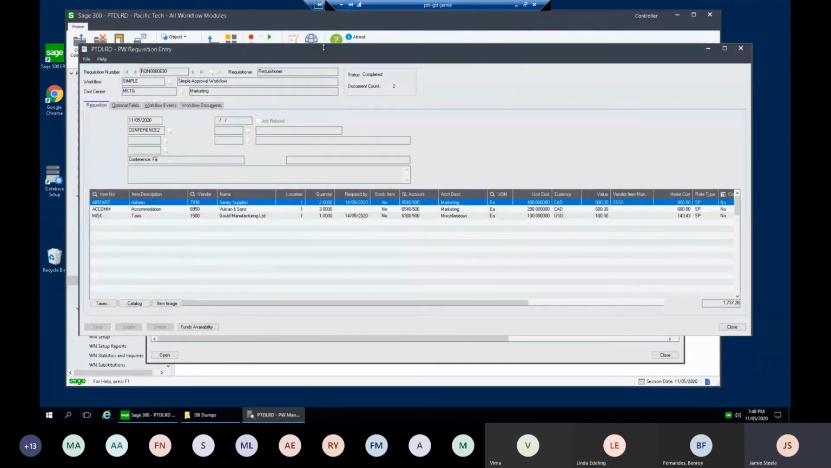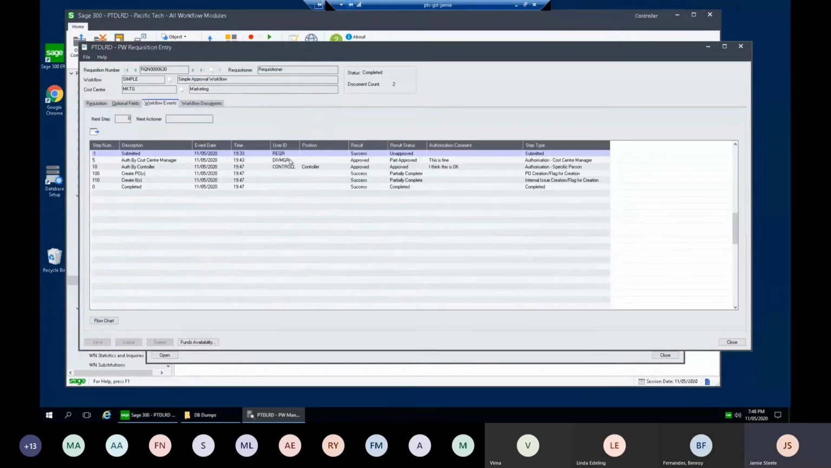If we come into the event log, this is basically the audit trail of what's happened on this requisition. You can see the date and the time this user submitted the requisition. Then this went to the cost center manager, the division manager, and that person approved it. That was the comment they put in. And then it went to the controller for a second approval, and that was the comment they put in. So that's the audit trail of who approved this requisition.